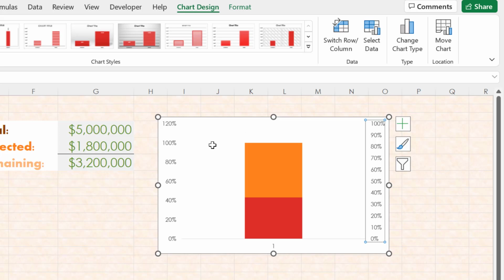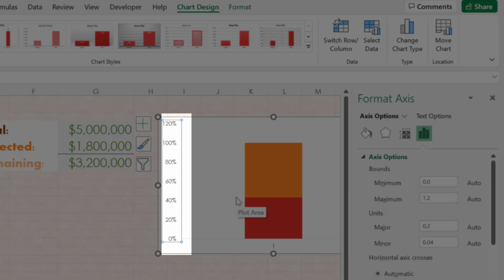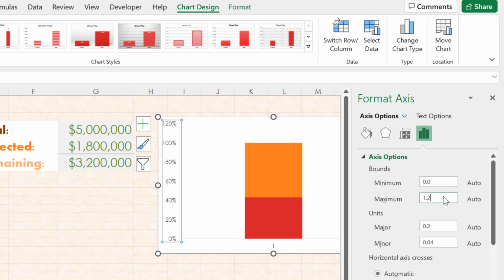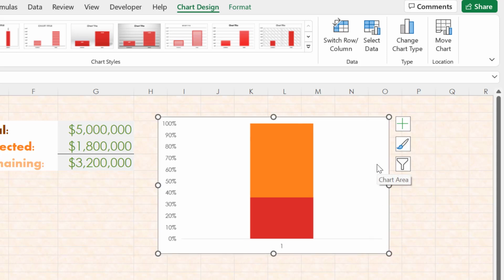But it's not perfect because this major vertical axis here is measuring from 0 to 120%. So we have to change that 1.2, 120%, to just 1.0. Okay, so now that actually looks like 36%. And then we can get rid of this side because it's just kind of redundant. It's just copying what's on the left. So I'm just going to get rid of those numbers.